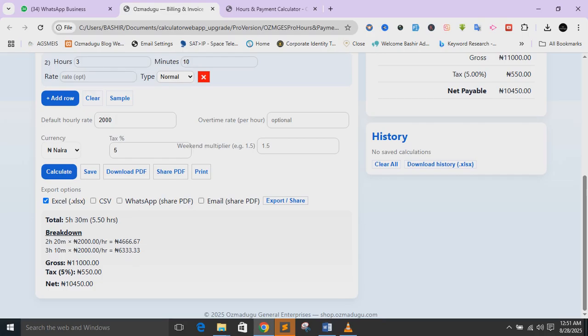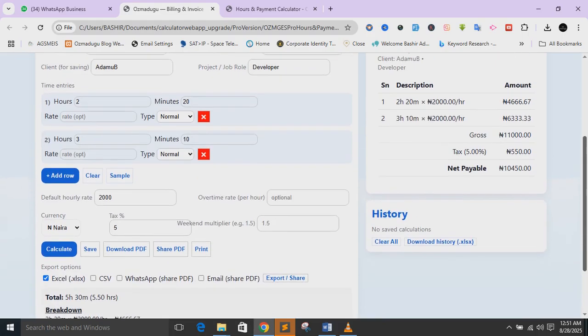So automatically we are going to deduct this 5% from this gross payment, and we are going to have a net pay of 10,415 naira. So that is the amount that this individual is actually going to get for the week he has actually come to work. Now going back to the right side here, you can see the invoice now.